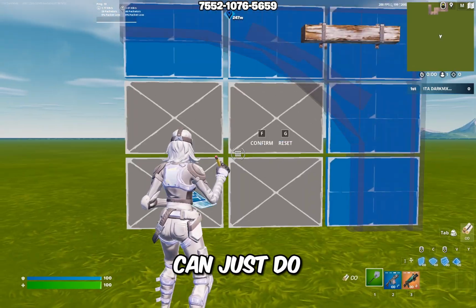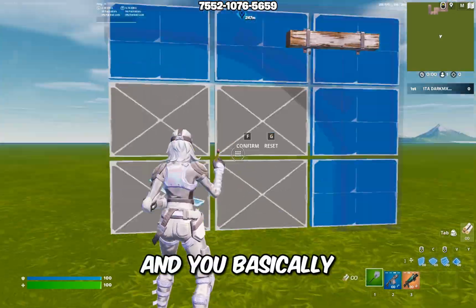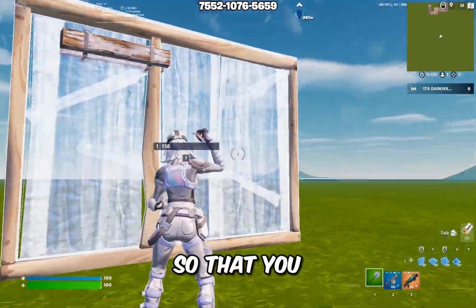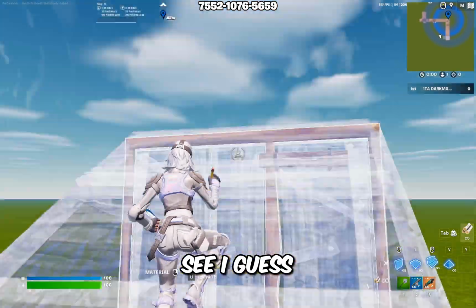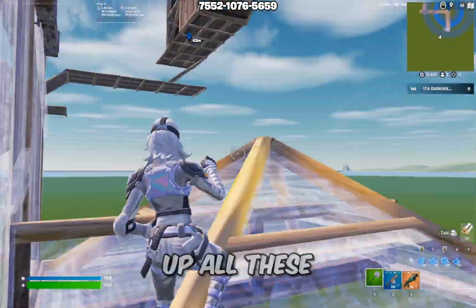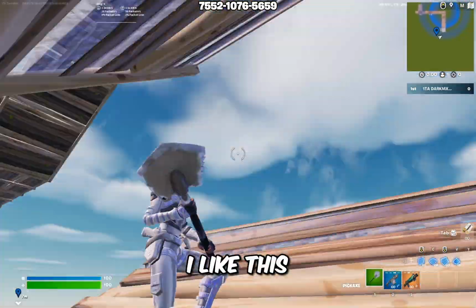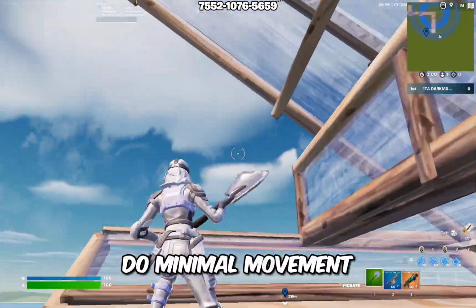So instead, you can just do a small, quick circle, and that's basically what crosshair placement is. And you basically just have to get good at it. What this does is reduce your edit time so that you can start editing faster, and it'll make your editing more precise. So while you're editing, you don't want your mouse and crosshair going all over the place, messing up all these edits. Instead, you want your crosshair to do minimal movement like that.